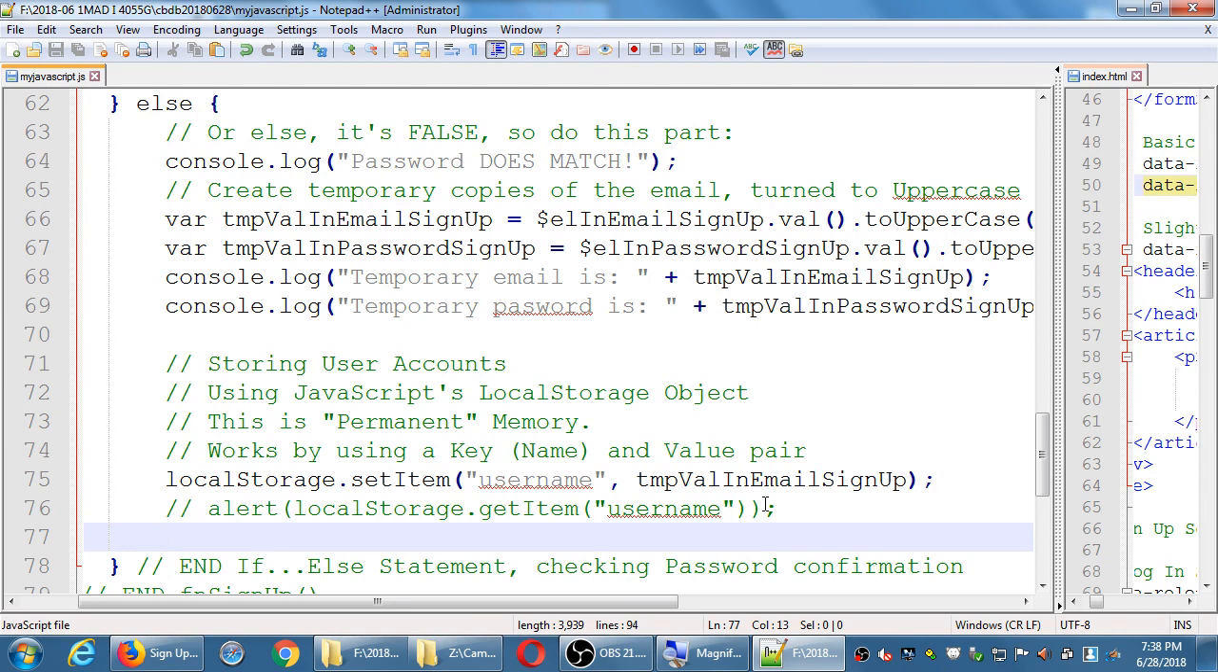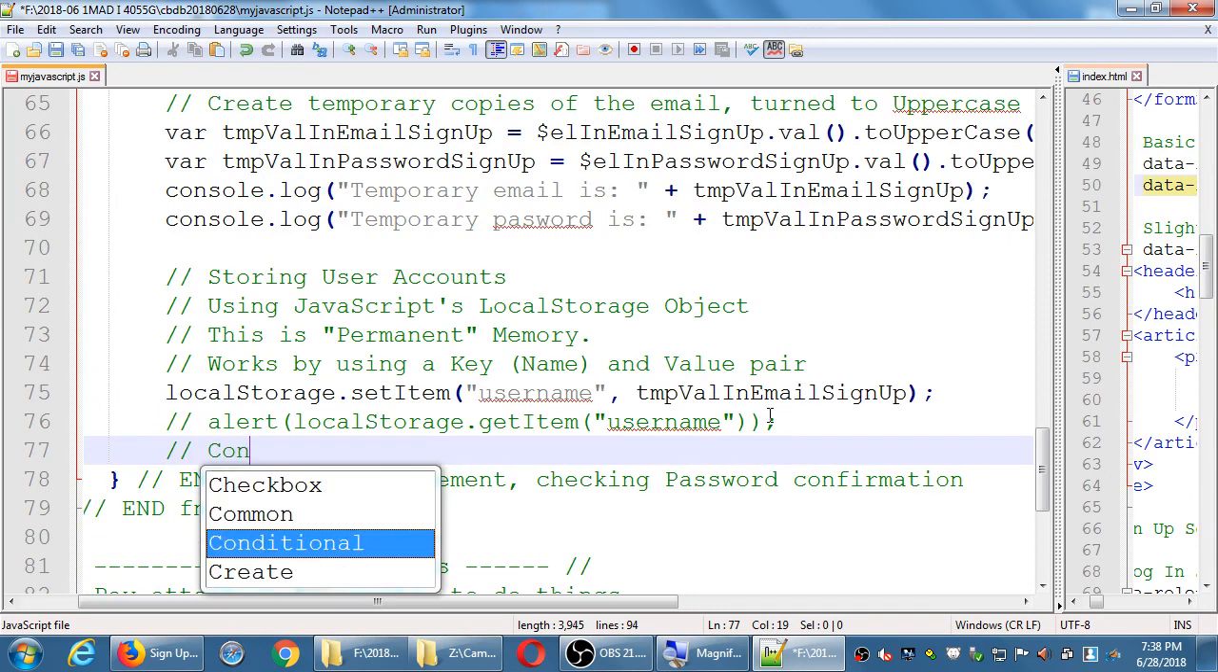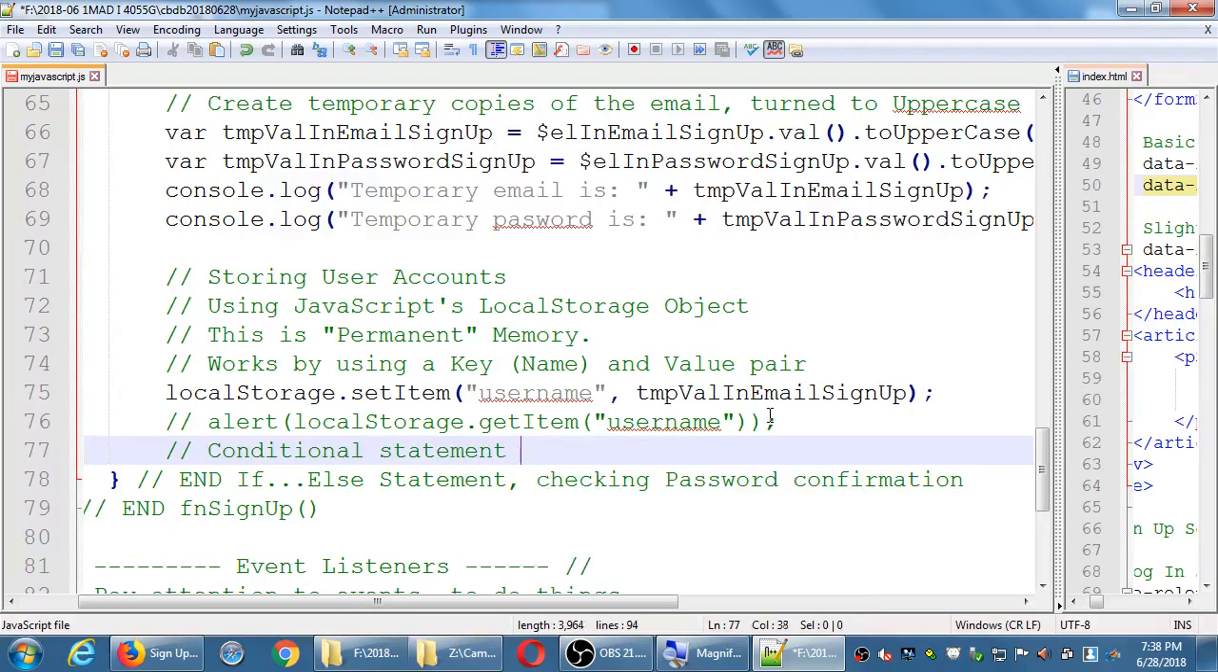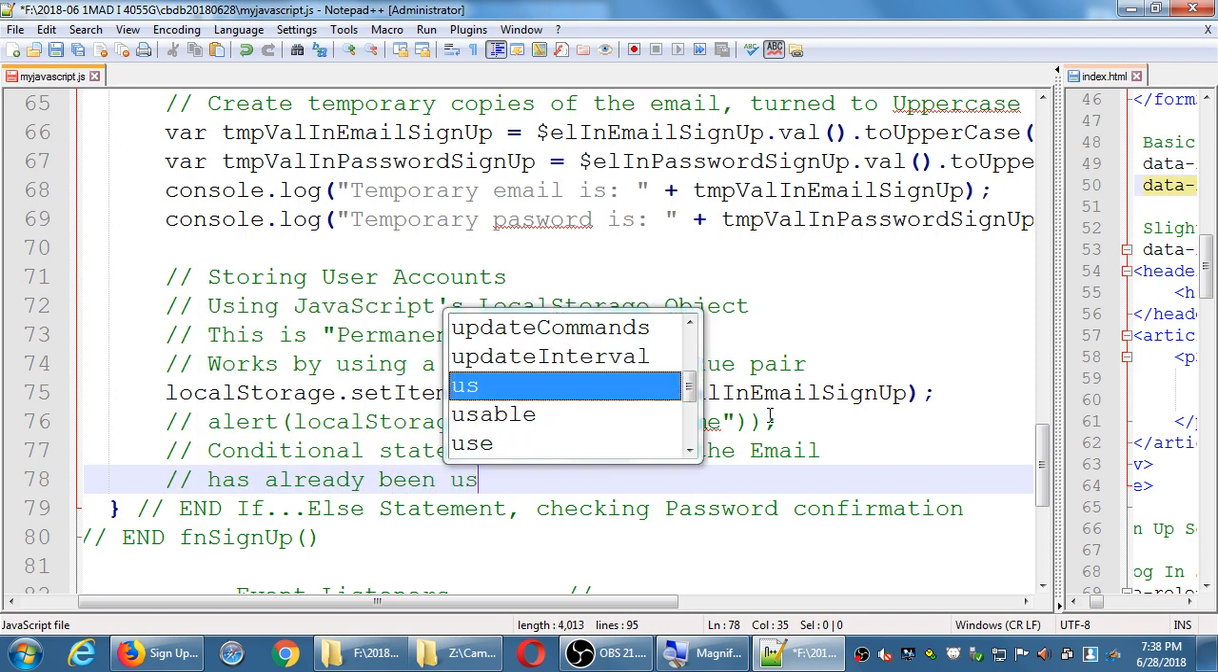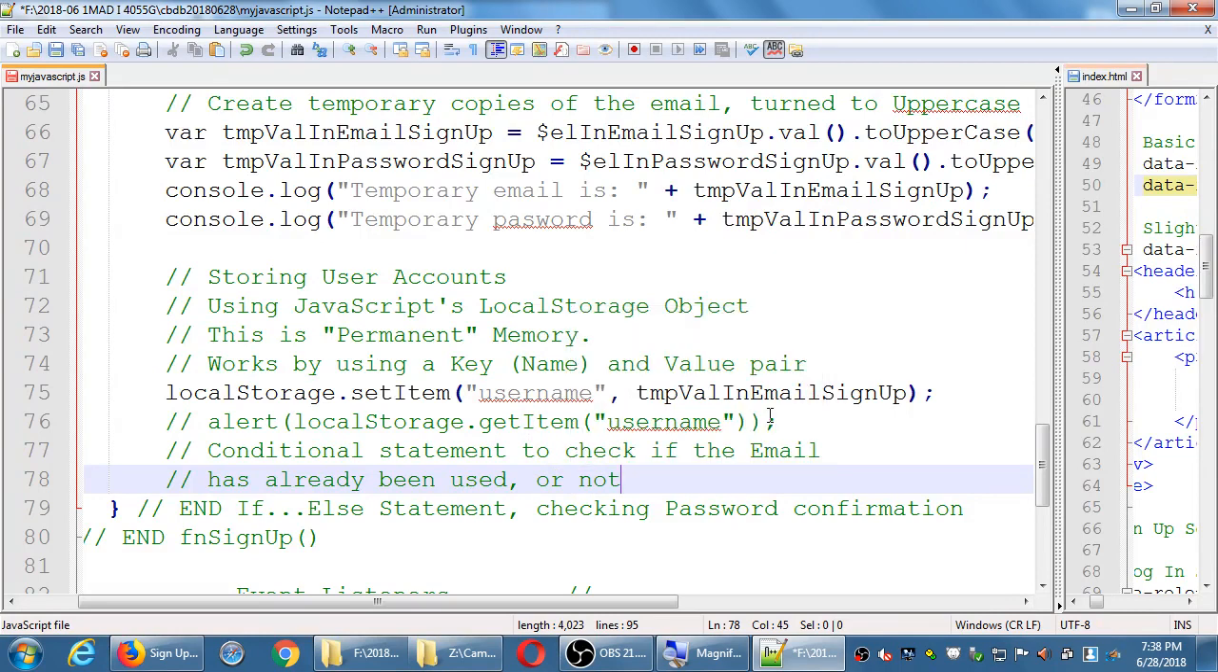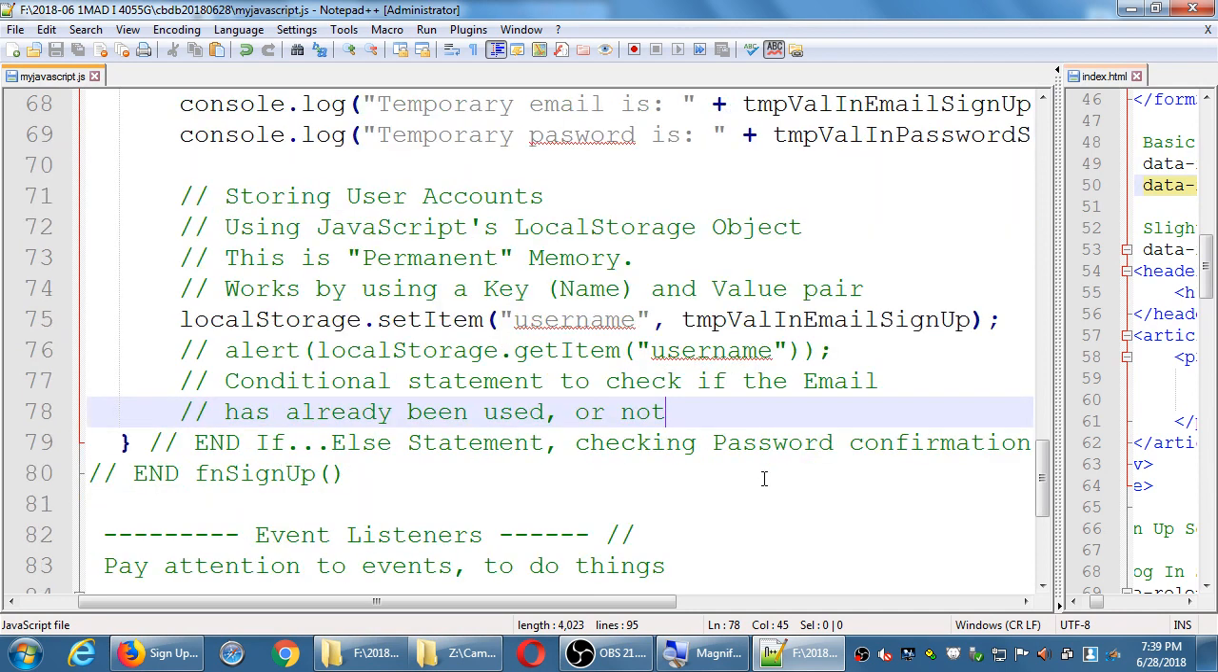So our next step here is, after checking, do your passwords match? The next step that we will do is, do you already have an account? Don't try to create another account. You have an account. Okay, well, if they don't have an account, let's create the account. So here's another conditional statement. After here, we will say conditional statement to check if the email has already been used or not. Since we're only asking for email and password, email is the unique identifier differentiating different users. So we need to check, has that email ever been used?